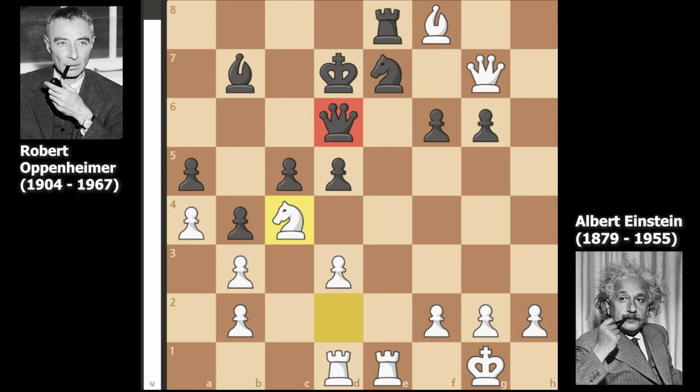Oppenheimer captures with d-pawn takes c4, eliminating the threatening knight. Black removes the immediate threat, but the position remains critical. Einstein recaptures with d-pawn takes c4, maintaining central control and keeping the pressure on. Oppenheimer desperately plays queen takes d1 check, sacrificing the queen for a rook, but giving check in the process. This is a last-ditch attempt to create complications.